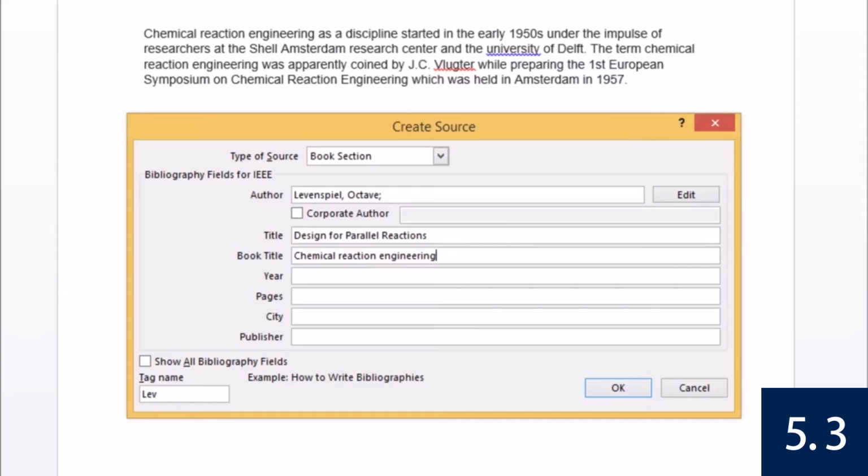Once again, include the abbreviated name of the state or the country if the book was not published in the United States. Chapter 7 occurred on pages 40 to 50. Once again, I will enter the abbreviated publisher name.